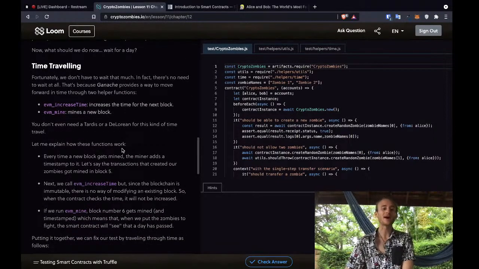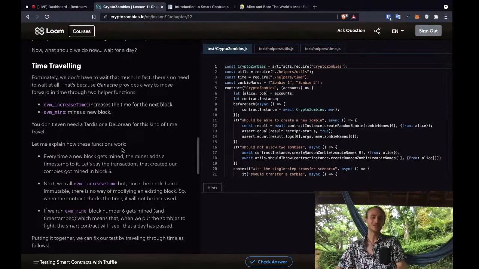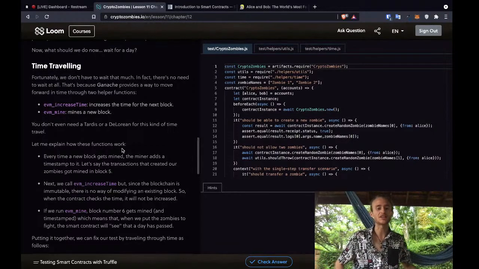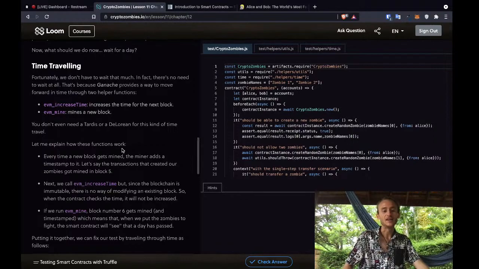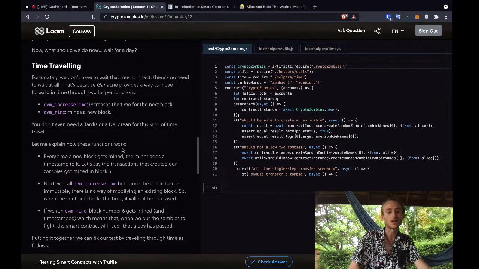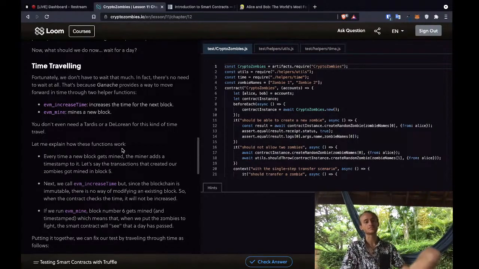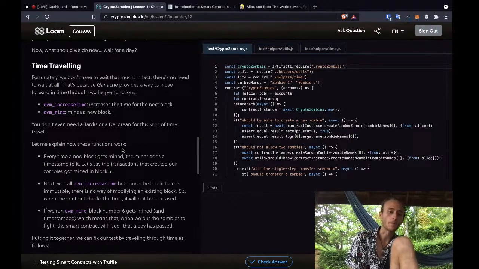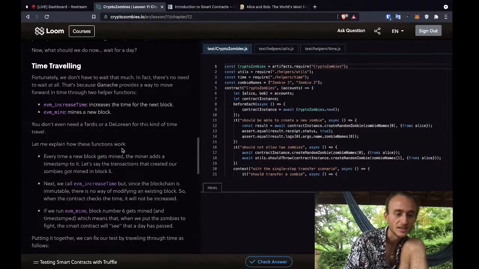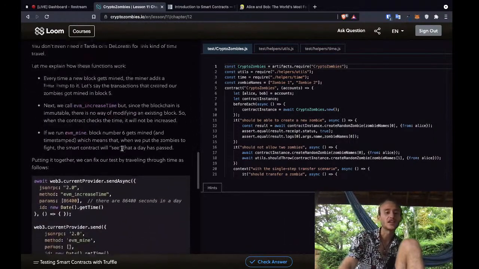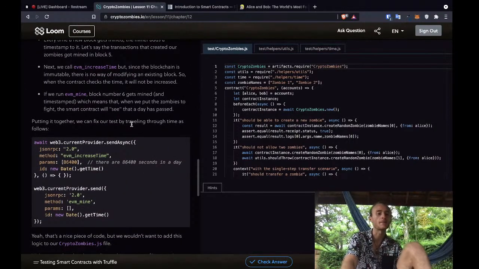Every time a new block gets mined, the miner adds a timestamp to it. Let's say the transaction that created our zombies got mined in block 5. Next, we call evm_increaseTime, but since the blockchain is immutable, there's no way of modifying an existing block, so when the contract checks the time, it will not be increased. If we run evm_mine, block number 6 gets mined with the new timestamp, which means that when we put the zombies to fight, the smart contract will see that a day has passed. Putting it together, we can fix our test by traveling through time as follows.